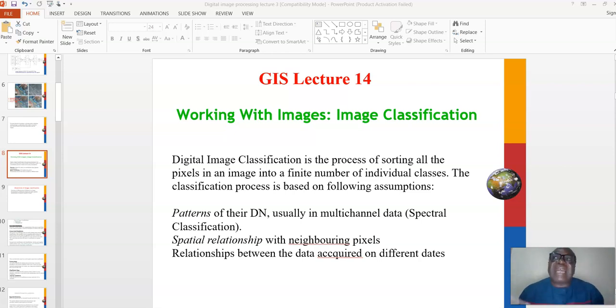We may want to classify all the maize crops, the cassava, the yam, all of them together as farmlands so that we can do further image analysis. So it is based on certain assumptions that the pattern of the DN can be grouped. The data numbers, or the pixel values or the tonal values, as the case may be, can be grouped into discrete categories.